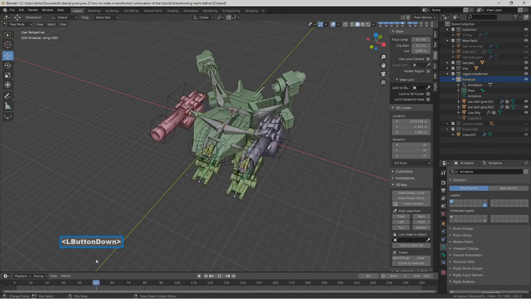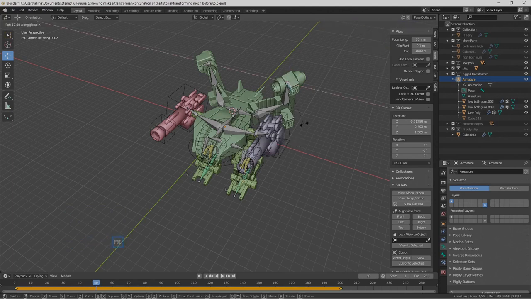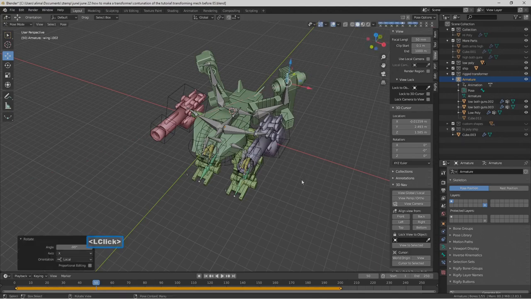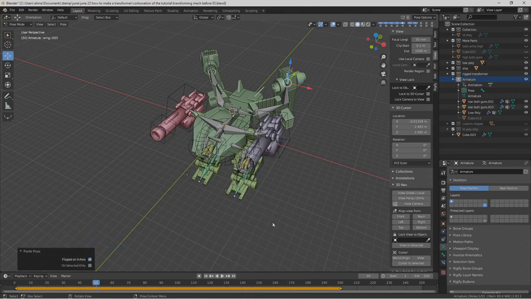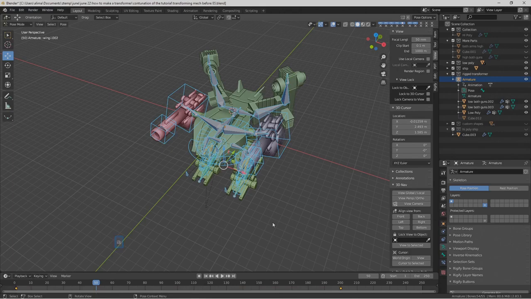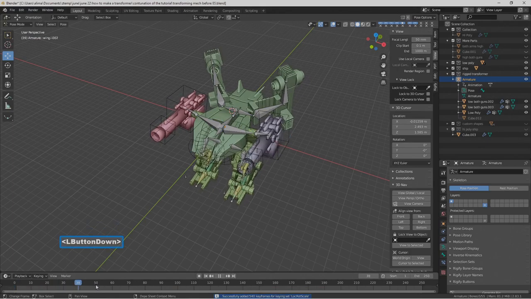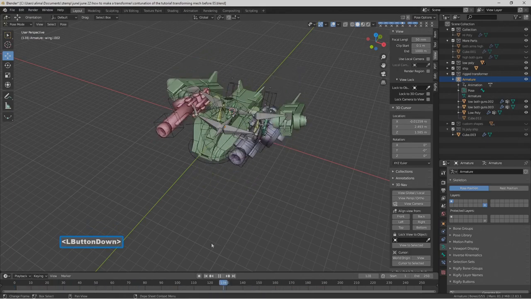So we'll go to frame 50. We'll select here. This is an easy one. We'll press R to rotate on the X. This isn't moving how I want, so I'll press X twice. So now I can have that. When I press X twice, this moves. I want it to move, so I'll left click. Now I'll right click, select copy pose, right click, select paste X flip pose, press A to select everything, then press I. So now we have a little extra movement, not moving exactly with everything else.